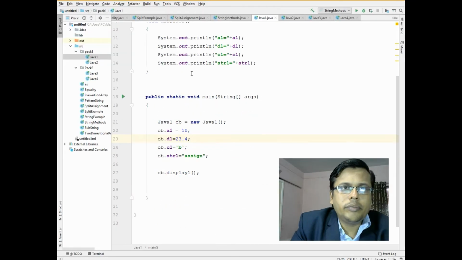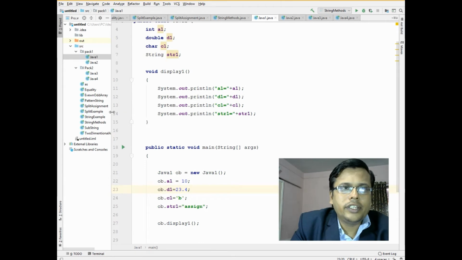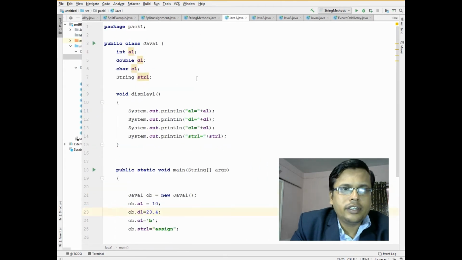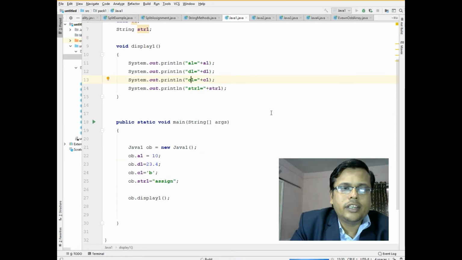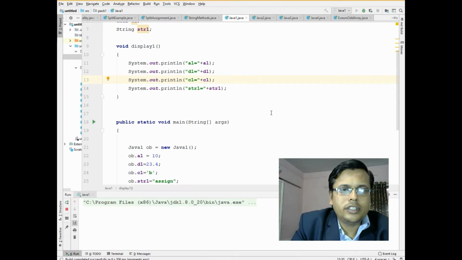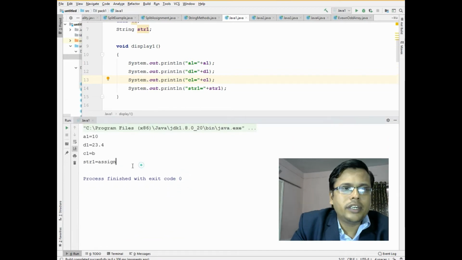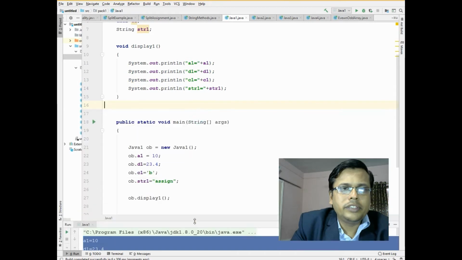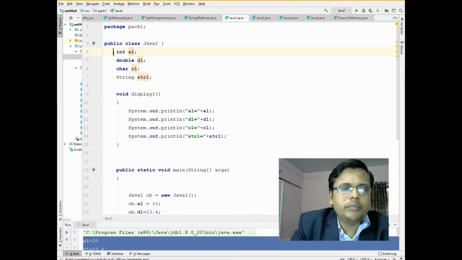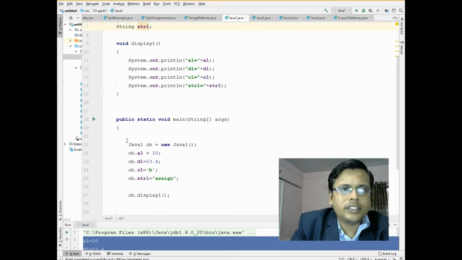So this is not giving me any red line. Everything is fine here, right? And when I run this program, I get a very comfortable output, no error, nothing. So it means that the data members can be accessed within the same class.